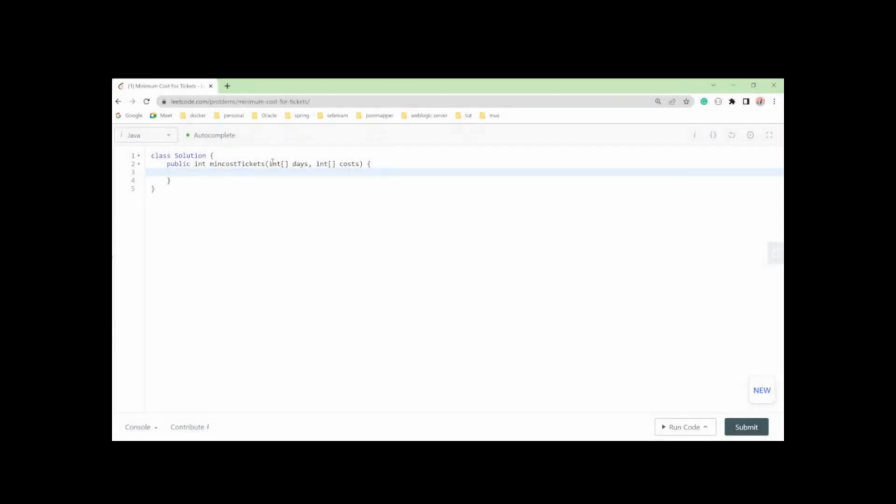You can see here we have given days, and then we have given costs. What we will do, we'll do the implementation here. So if we talk about the minimum ticket cost, we have given days and costs. So we'll take some variables and try to implement this. I'll create one other function, a dp function, that will do the dp and return you the cost.